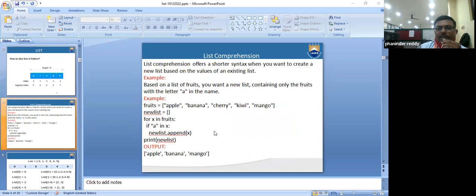Now list comprehension is one more concept. What is list comprehension? Basically, list comprehension is one of the methods by which we can shorten the list, or make a new list using a certain condition. From the given list, based on a certain condition, you can create a new list.